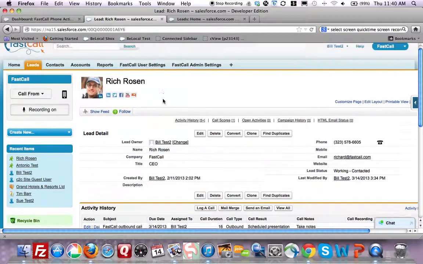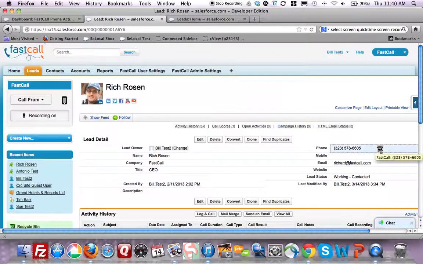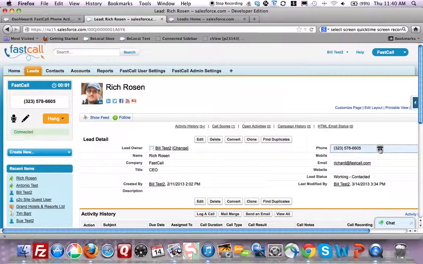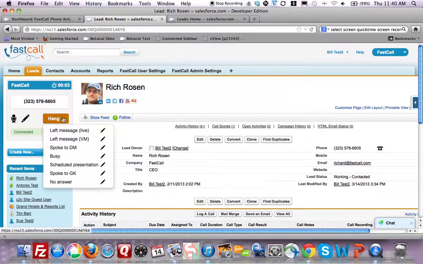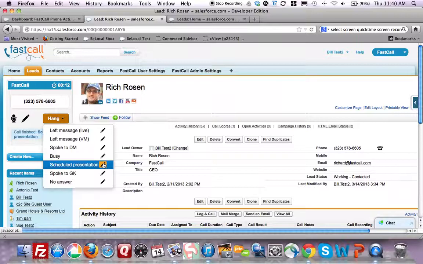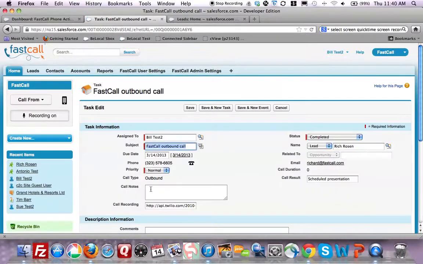So I'm just going to do one other quick call to show you what happens when we end a call in edit mode. So I've placed the call, calls the user first. If we click the pencil icon here, I can just say again, we've scheduled a presentation. The call will end, because it's called the user, but we just ended the call. So it's going to end the call now in task mode, where I can take notes. And then I can just save and create a new task, or I can just save this. So I'll just go ahead and save this.